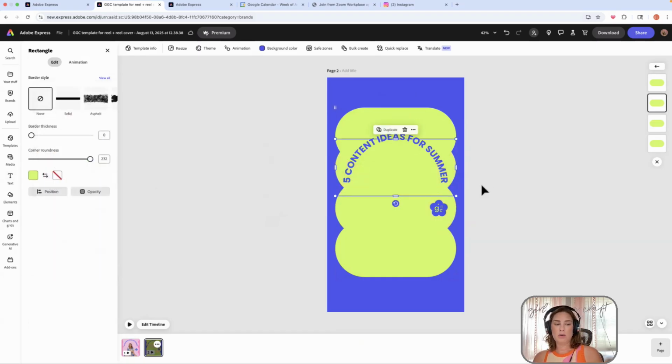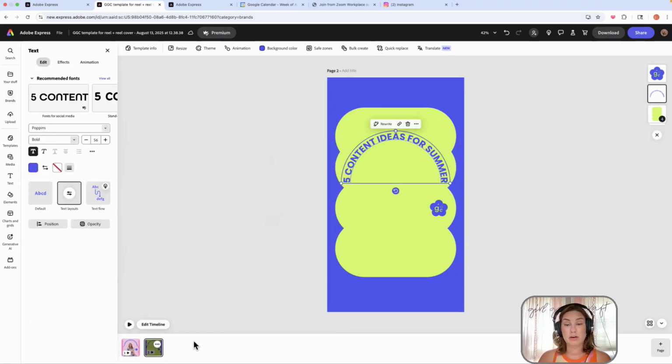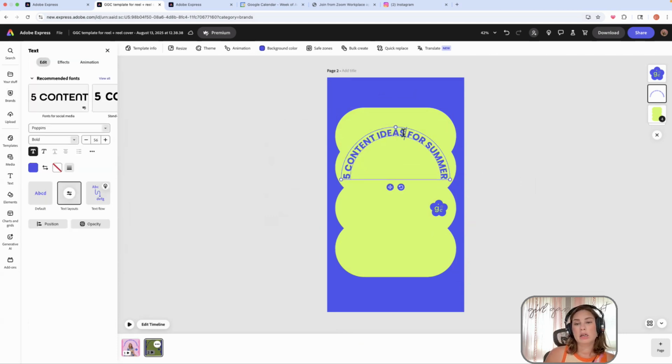Okay, so now we are working with our same color palette, but seemingly very different. So things are going to look different on the page. And let's get another title in here.